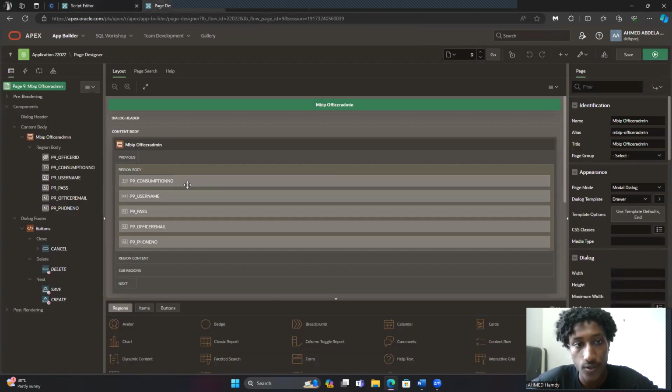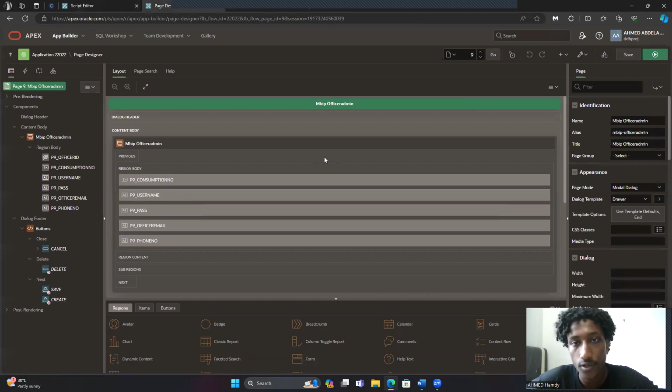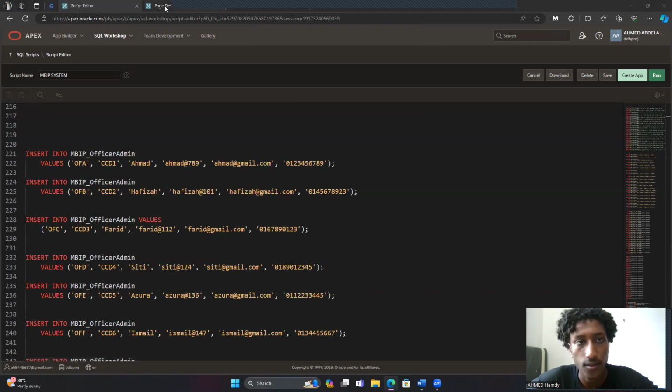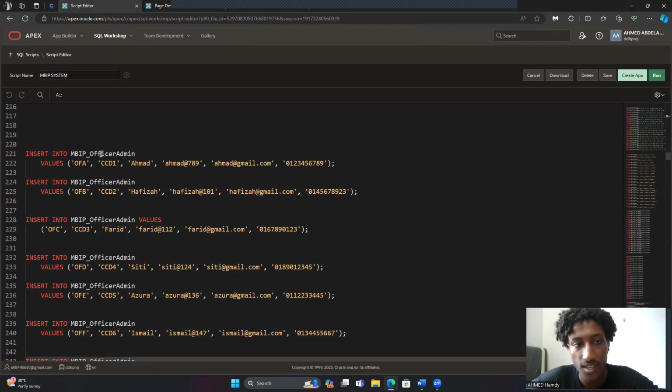So firstly, the admin will enter the consumption number that he has been assigned to, his username, his password, his officer email, and phone number. Okay, here's an example of that, as you can see here. The officer: this is the officer ID, this is the consumption number that he has been assigned to, the name, his username. Okay, this is the password, email, and phone number.